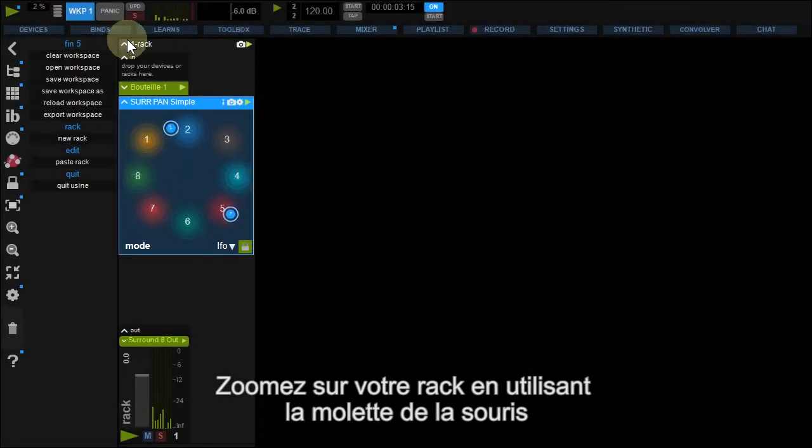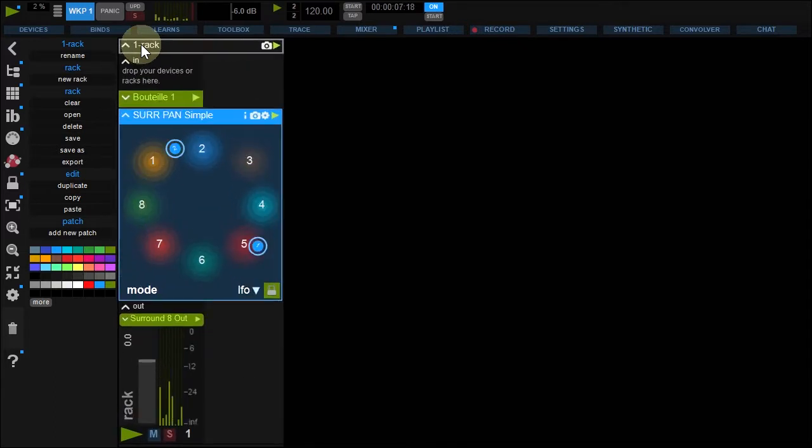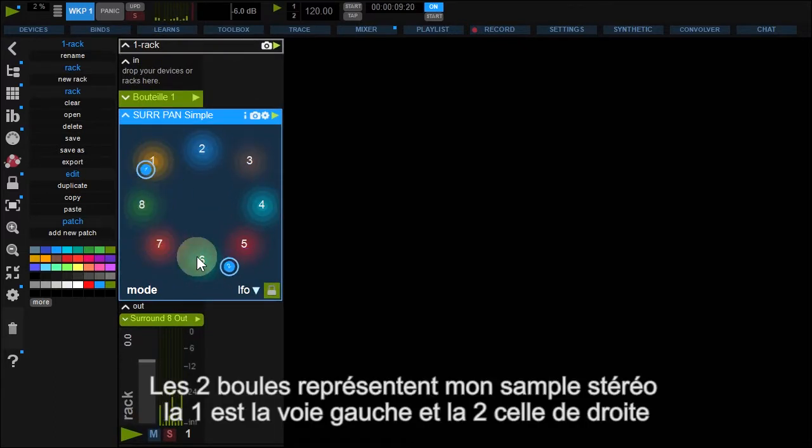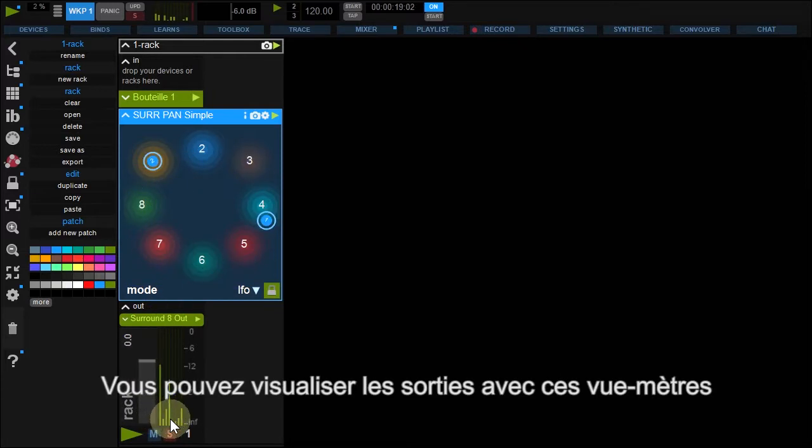Zoom your rack in using your mouse wheel. These two moving balls are my stereo samples. One is left and two is right. Behind are my 8 speakers. They play the sound when overflown by the sample. You can check the sound output with these audiometers.